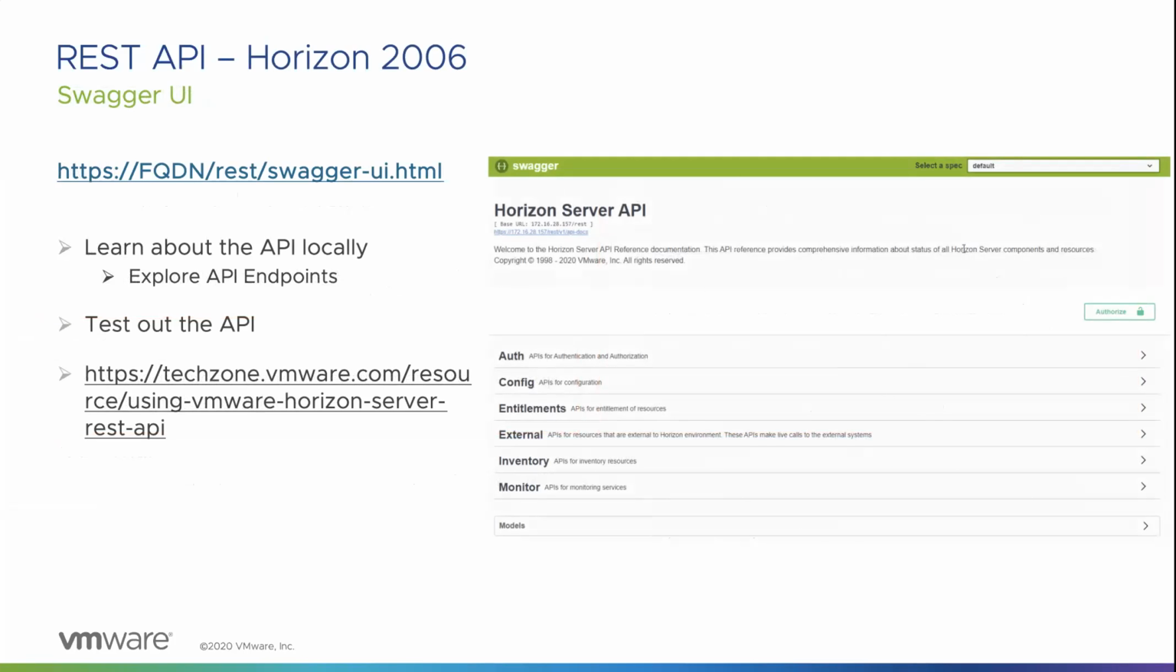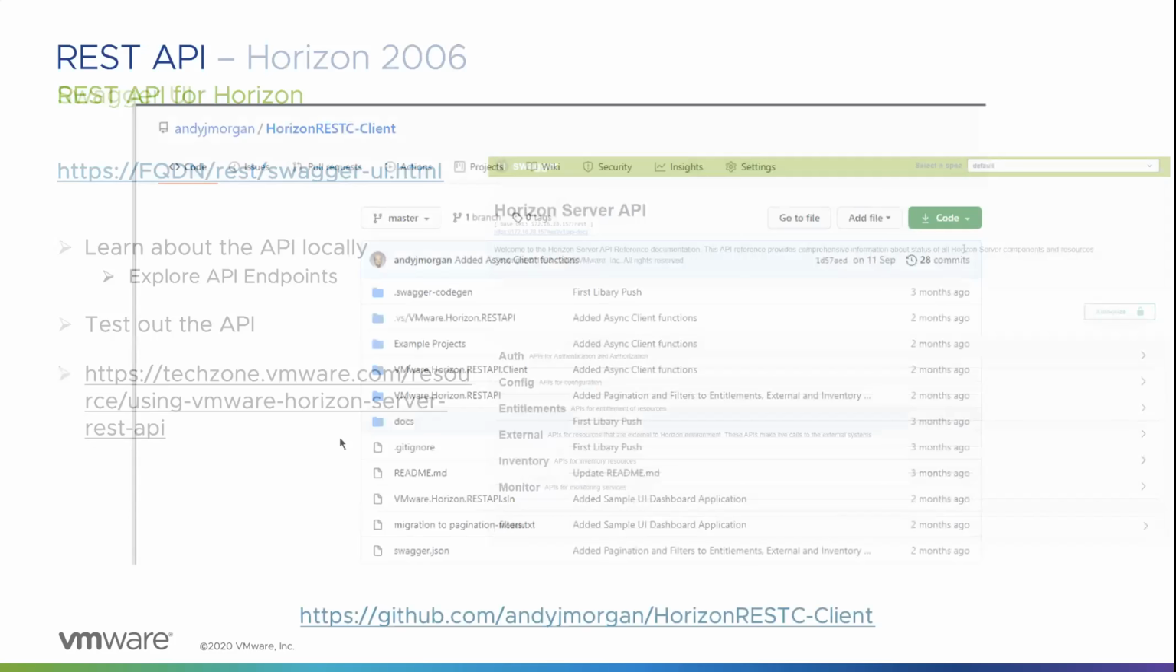The Swagger UI is at the connection server's name /rest/swagger-ui.html, and in there you'll get access to all the specific methods and functions that you can call as you move forward. Chris did a fantastic write-up on TechZone on how to interact with this, how to use it, and what data you can pull out. But what I've done, sorry, if we could move on one more, Chris.